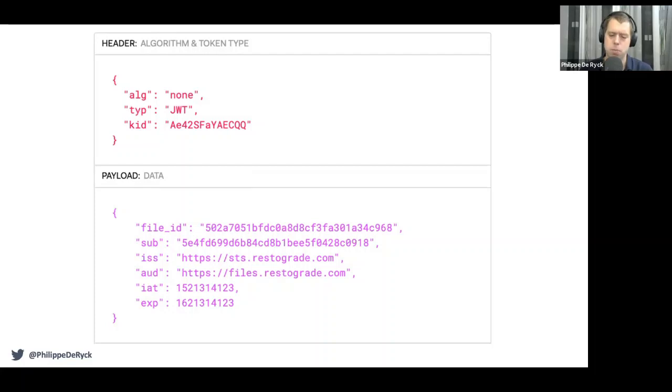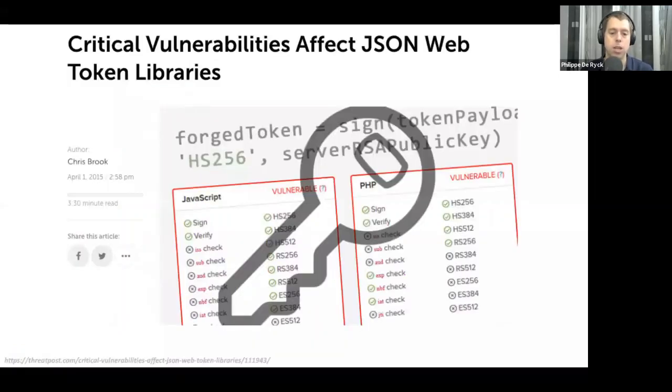alg none is in the spec, but nobody in their right mind is going to create tokens with alg none as a signature scheme. So why is this a problem then? How come this results in a problem if nobody generates tokens like that? Well, because even if you generate JSON Web Tokens with a signature, your libraries at least used to accept tokens with alg none.